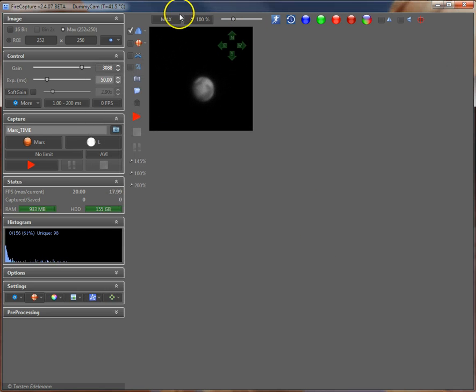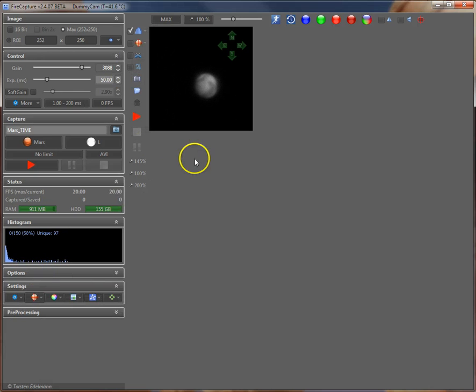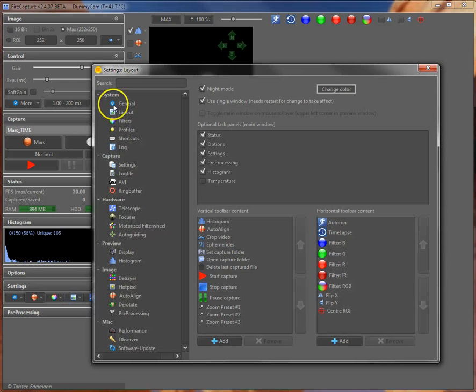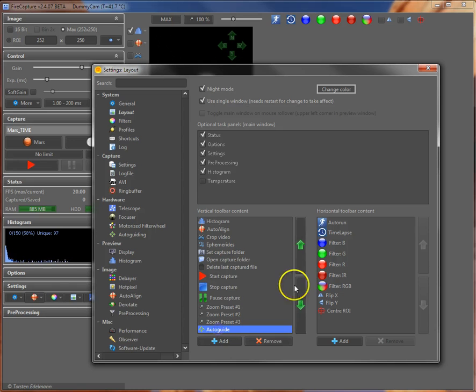Okay, we have set up the telescope interface. I'd like to show you now the autoguiding interface in FireCapture. After setting up the telescope interface, there is an option autoguide available here. You can also add this action to the toolbar, which is a little bit more handy. I'm going to show you how to open the layout settings, system layout, and add the autoguide action to the toolbar. It just moves this a little bit up.